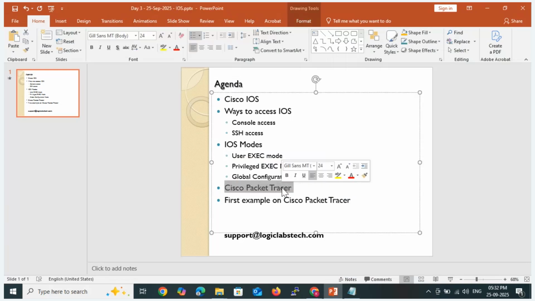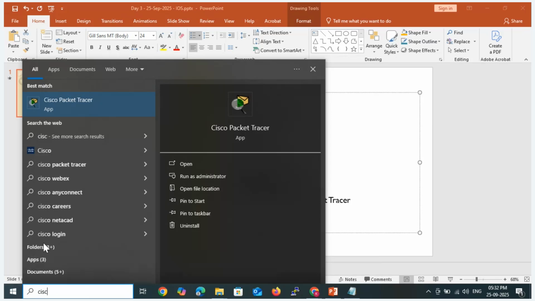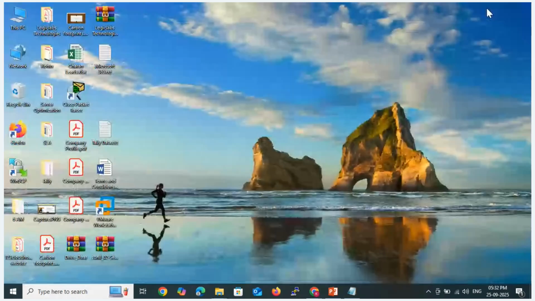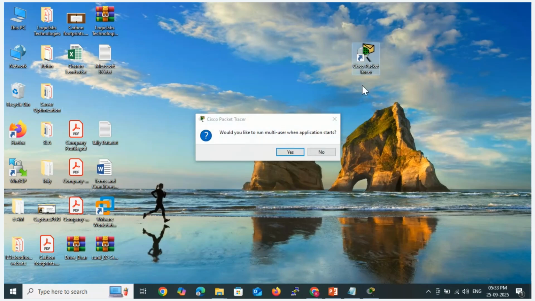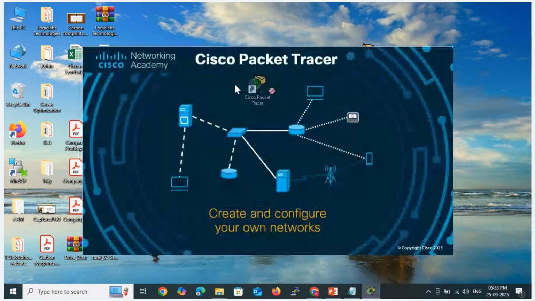How to check whether the Cisco Packet Tracer is installed or not? If you go to Start button and search for Cisco, you get this option called Cisco Packet Tracer. You can click on Open to open this particular tool, or there's a desktop shortcut that gets automatically created. This is the desktop shortcut, the Cisco Packet Tracer. You can now double click on it and open the Cisco Packet Tracer.